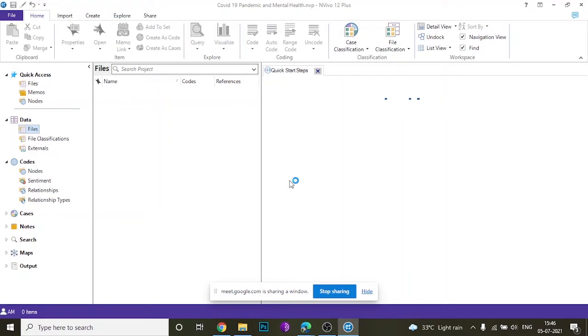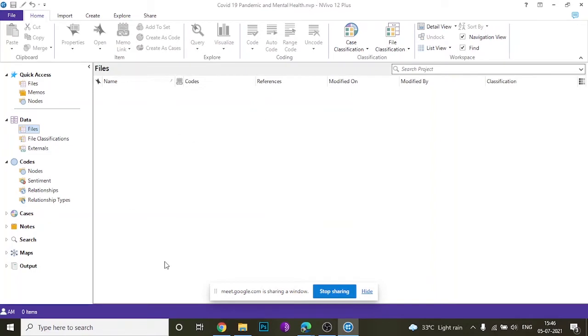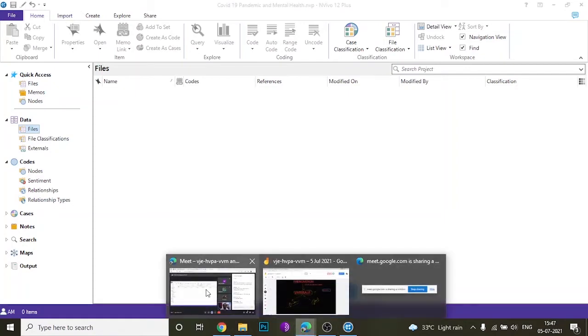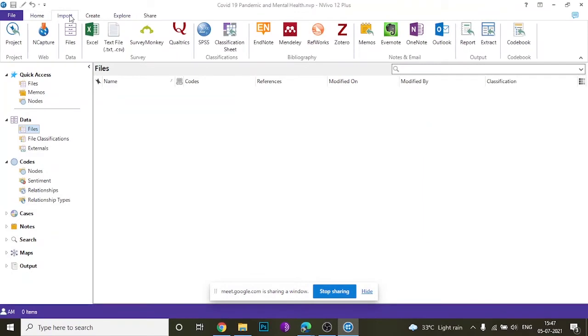So Nvivo is open for you. Let's get started with Nvivo. I do not need that, so I'm closing it. Now what I need is here, this is your workstation. What you need to do is, first you need to import the data. So you need to go to the import section and import the data.